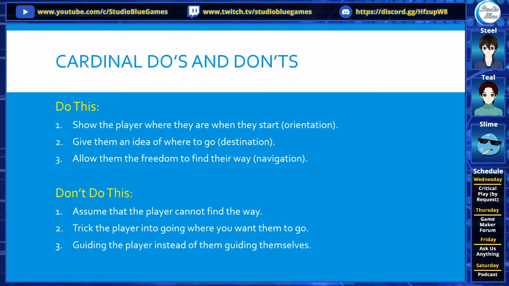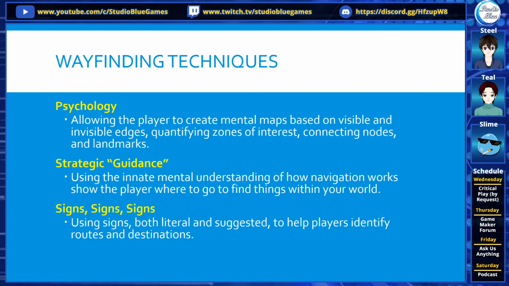All right, so now we're going to move on. These are the wayfinding techniques we're going to go over tonight. Teal and I have a printout, which we're going to go into a little more depth on, and then when we get into the part where we show you what to do, we're going to go over each of these. We'll talk about them, and then we'll show you. First is the psychology.